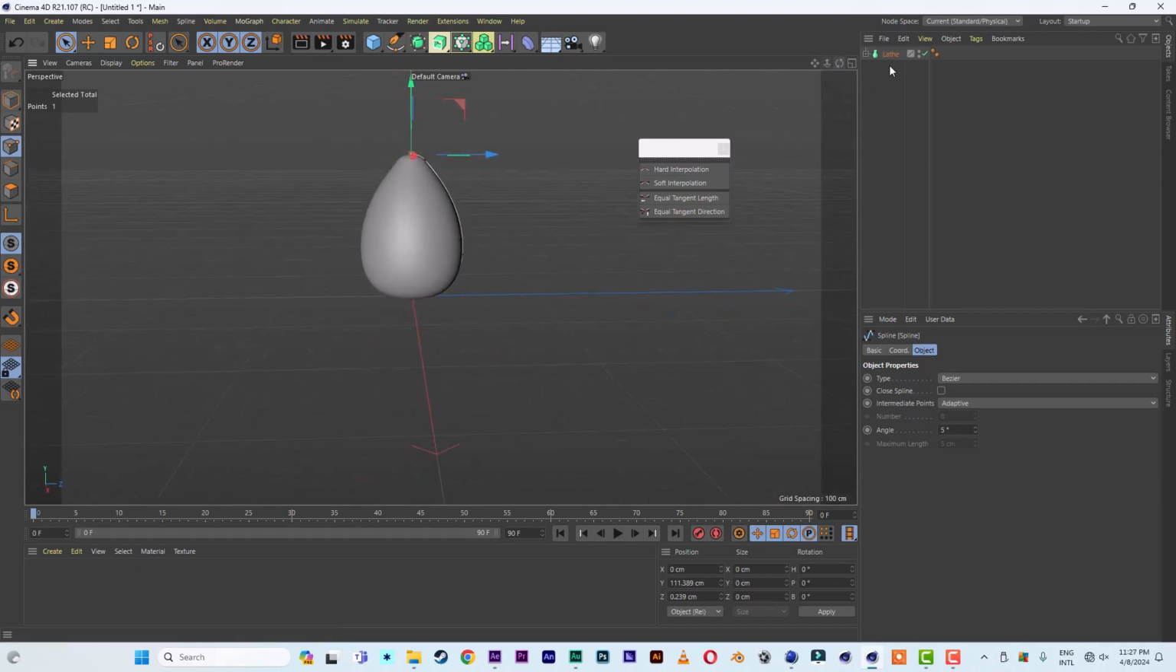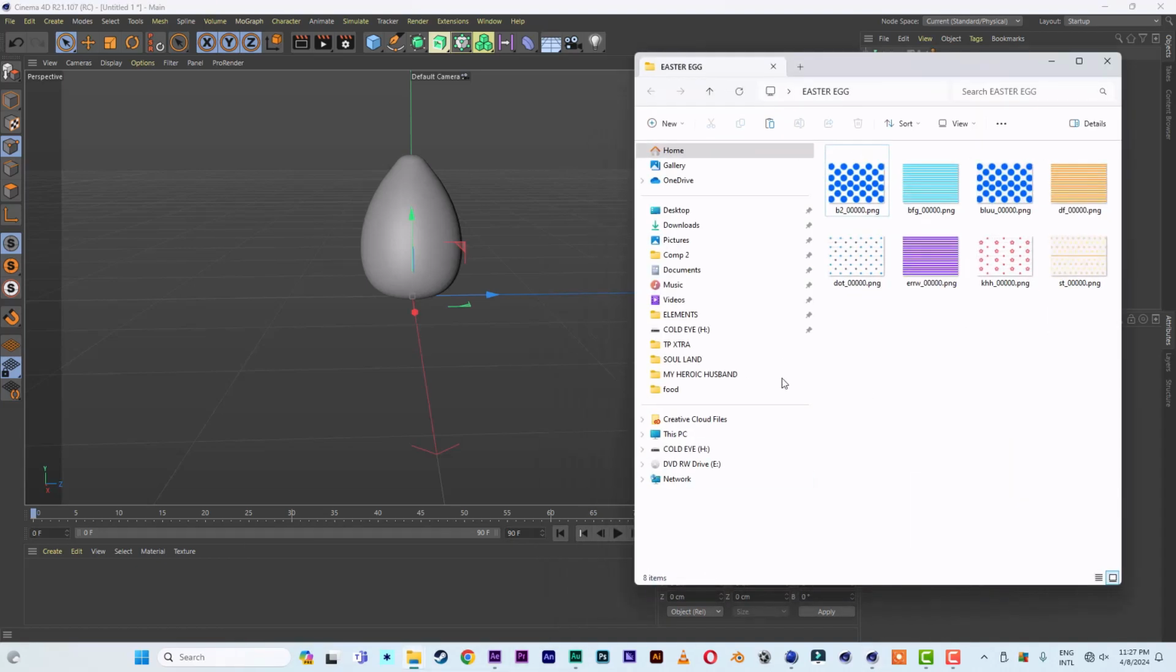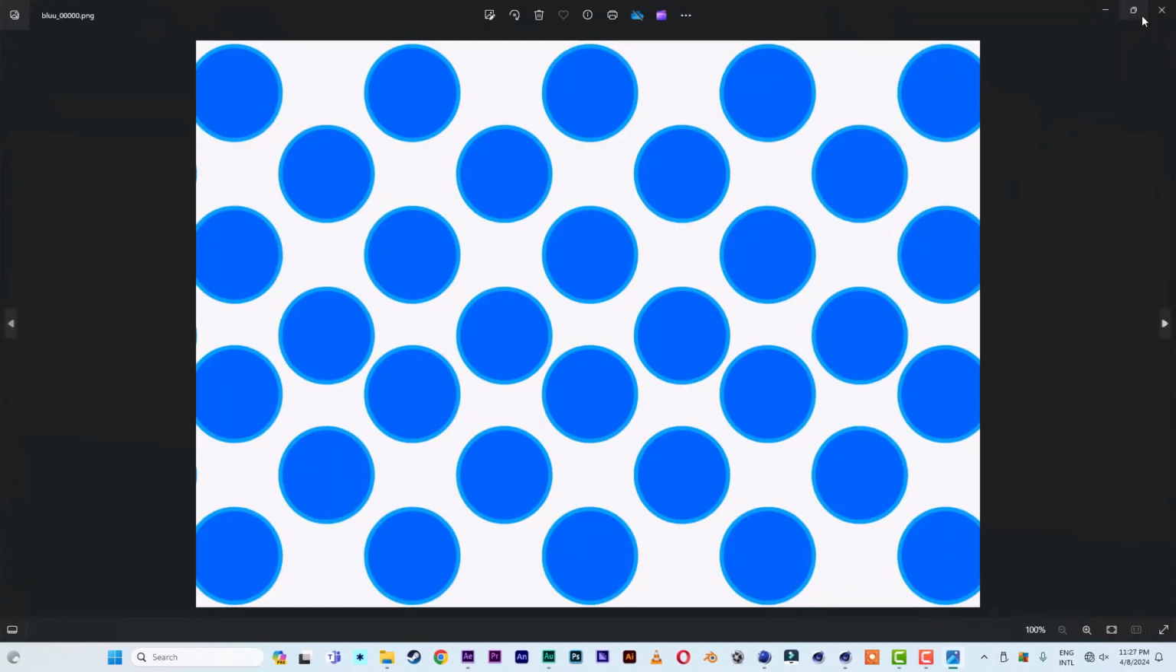Now I've created some patterns in Photoshop that I'm going to apply. So where is it? I have some patterns here. You see this? Different patterns that I've created in Photoshop that are used for the animation.